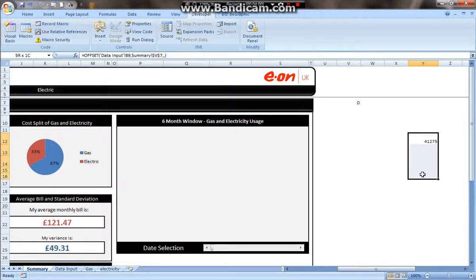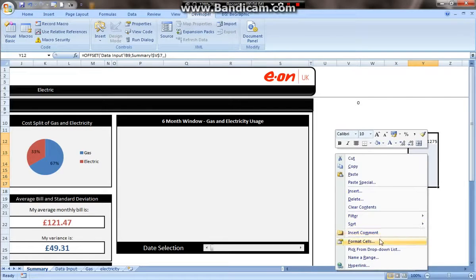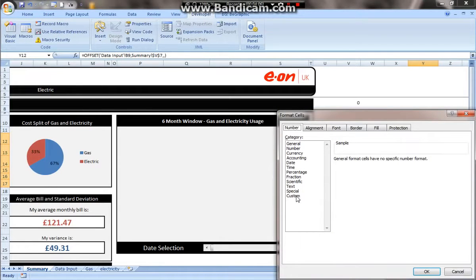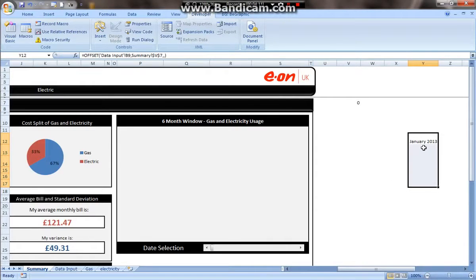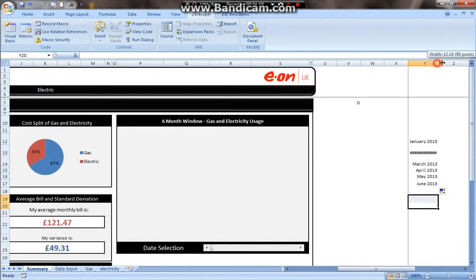3, 4, 5, 6. I need to format these to be a date. I'm going to do my custom date. There we go. Now when I drag this down, one more. There, all our dates are in.